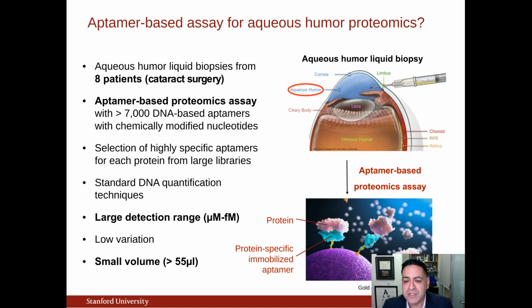And there's a cartoon of this aptamer array, or how aptamers are used to capture proteins. And so I'm going to just show some of the preliminary data that we have.